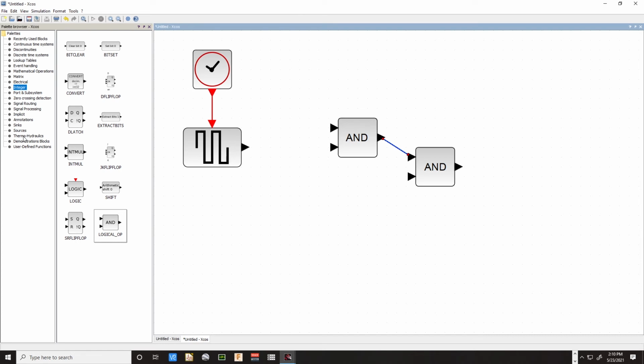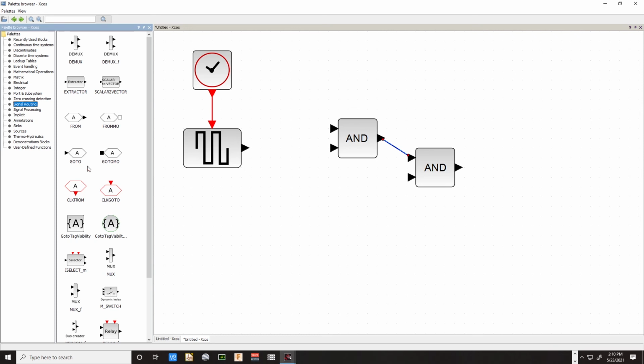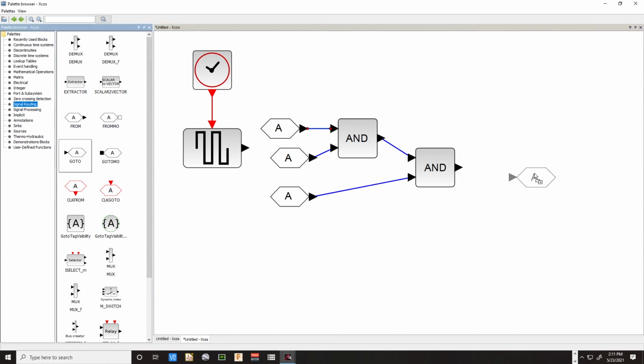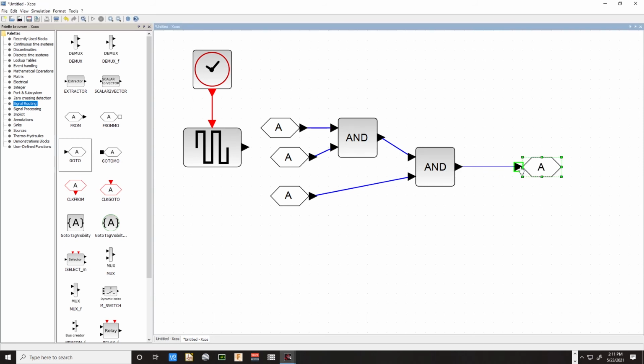We go back here to, what did I say it was? Was it signal routing? Yeah. And we go from, hook this up. Oops. Hook that up there. Hook that up there. And then go to hook that up there.